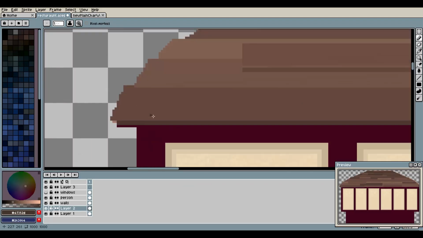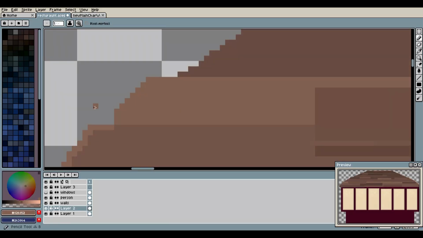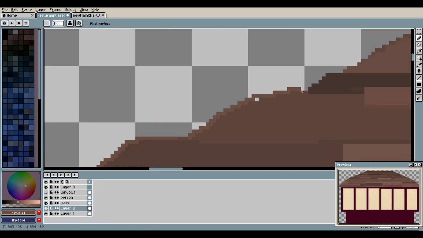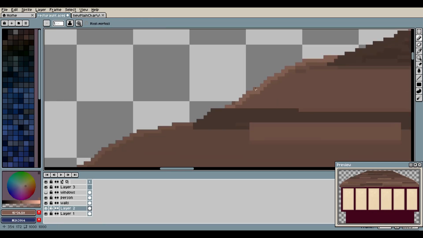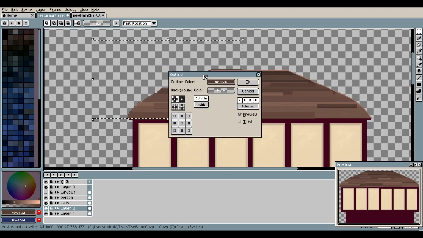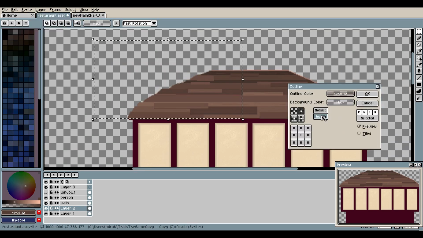But I mean, pixel art in general is subjective. You can do whatever you want. This is just how my style is for it. So you can see I'm adding a line, but it's very subtle. And this, I was just experimenting with how I wanted the edge of the roof to look. I ended up not liking this at all, honestly.